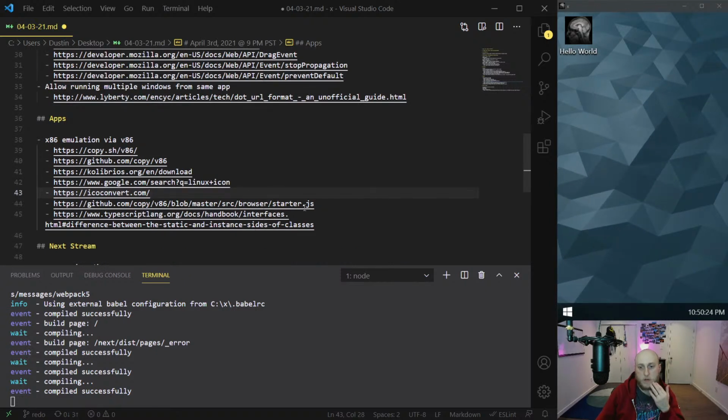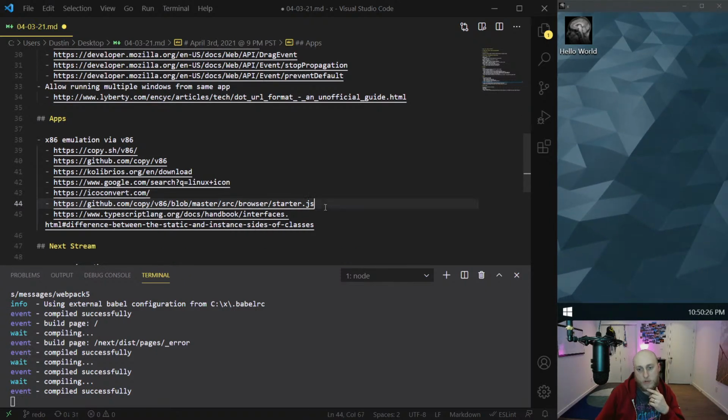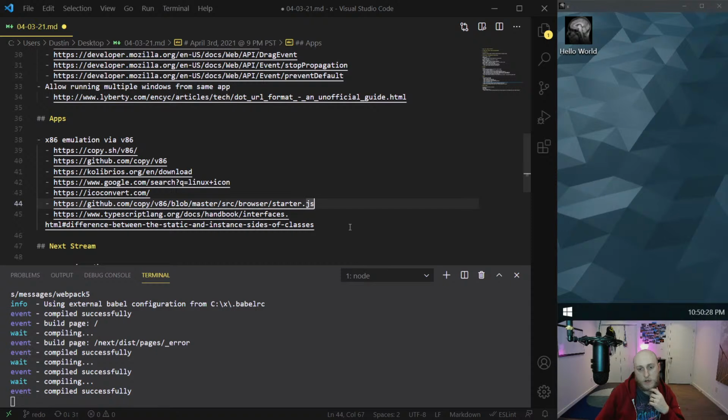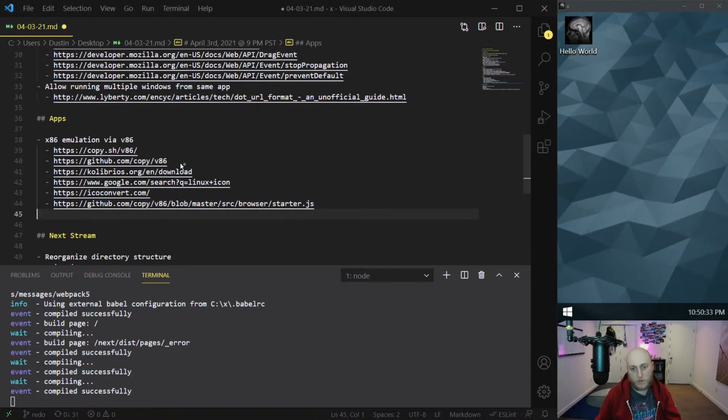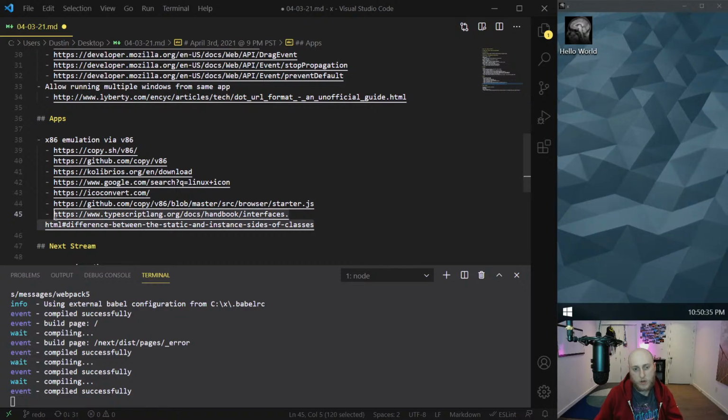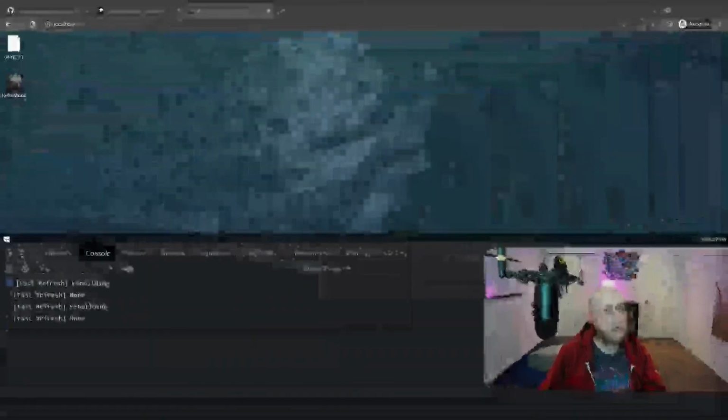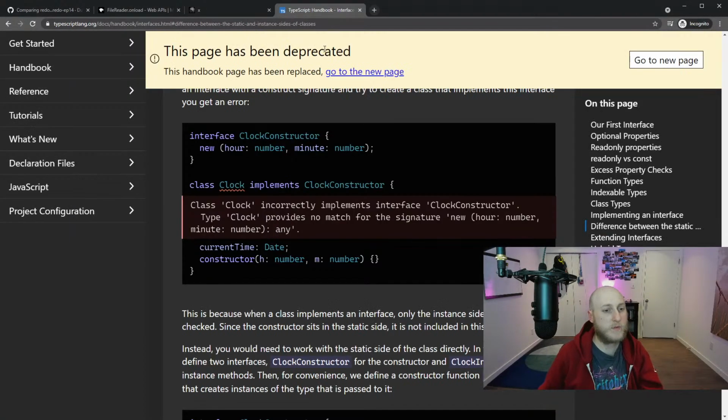Icon convert, no. Browser, the starter one, yeah, that's where I get my config stuff from. Difference of instances, I don't know why I had that. That was for that message, I think. Why did I have this? Oh, this is for TypeScript. This is for when we get into typing a class that I import from a script.